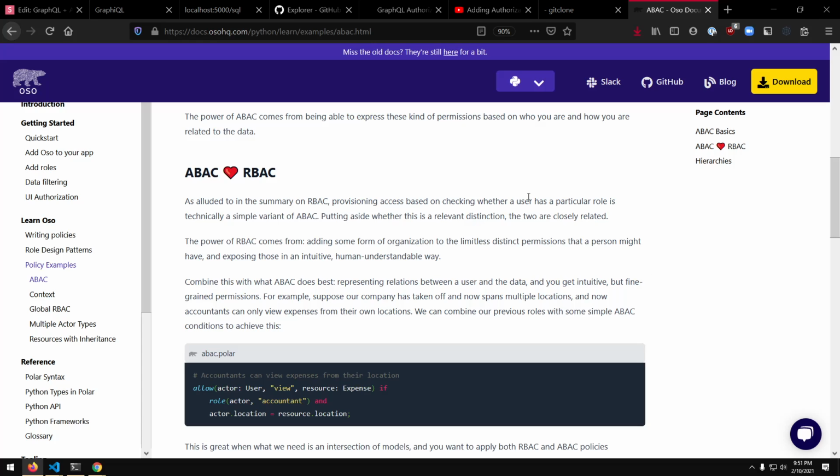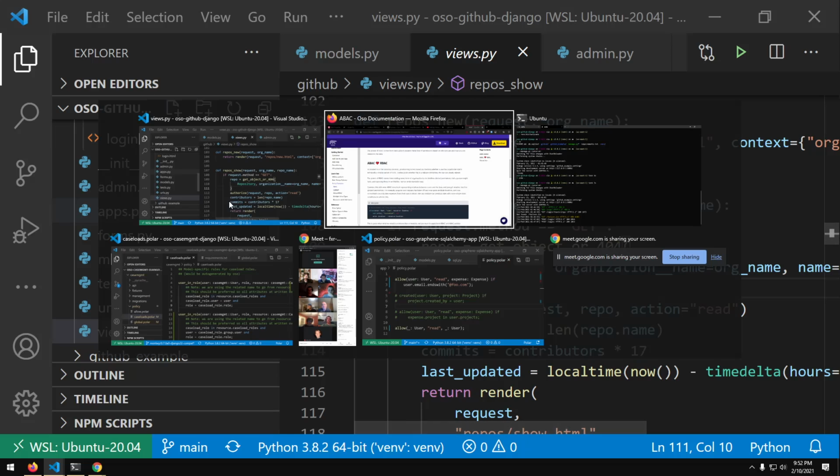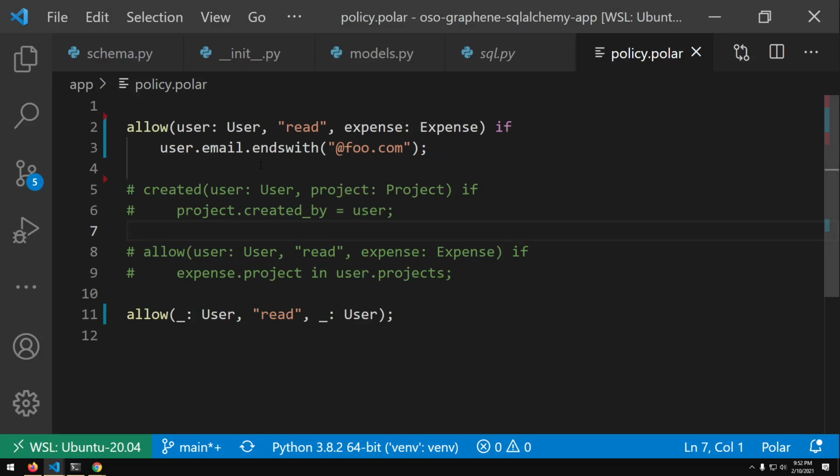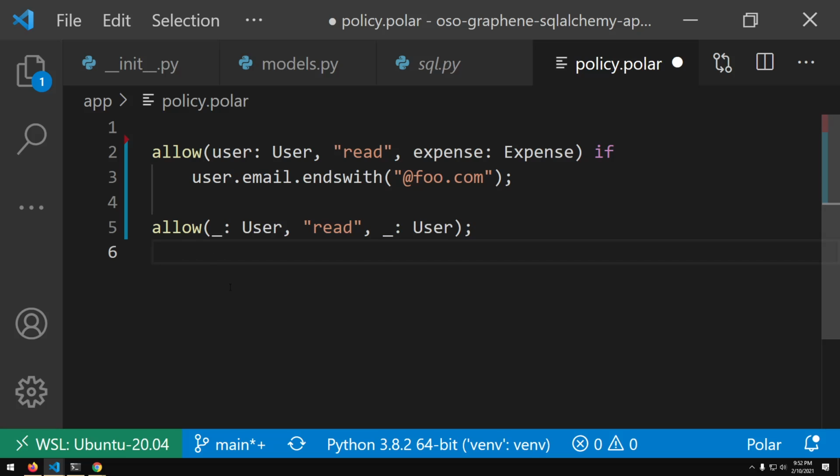What is something that it can do that most authorization systems cannot do? Can you show us just one small thing to remember? Yeah, I think the really cool thing about the system is that it allows you to write policy in this declarative style. There's not a whole lot going on here, right? I have two allow rules. One says user can read an expense, and one says any user can read any other user data. But the important thing is, I wrote these two allow rules, and I don't need to tell Oso which order to execute these rules.